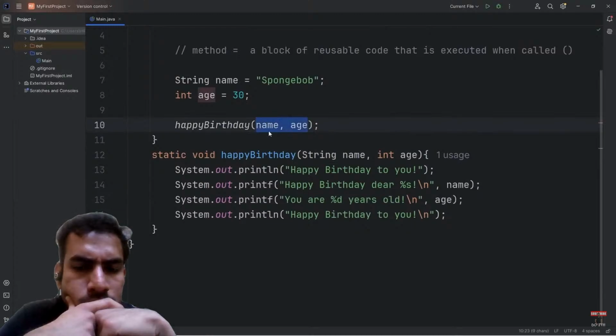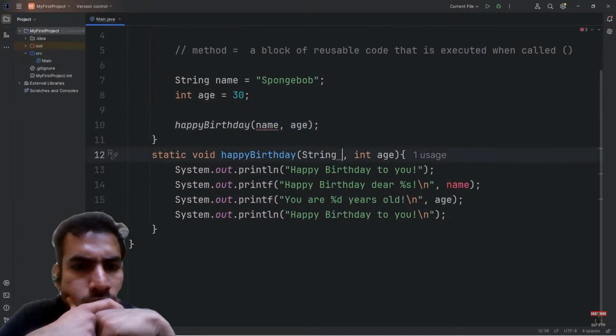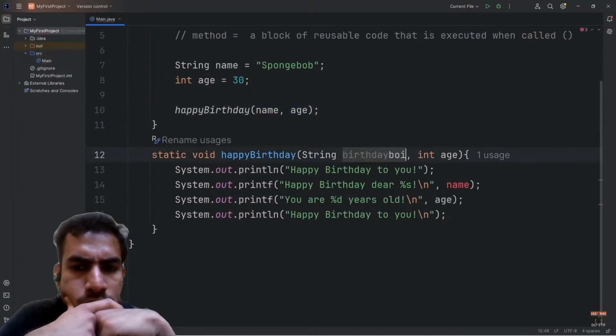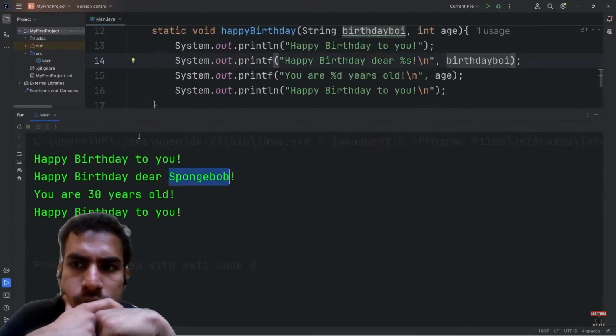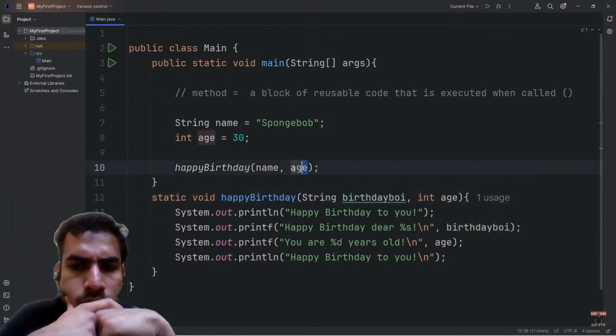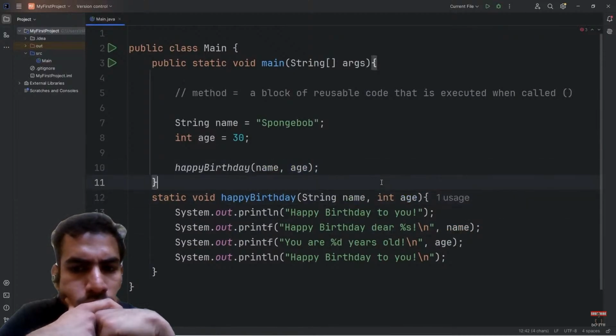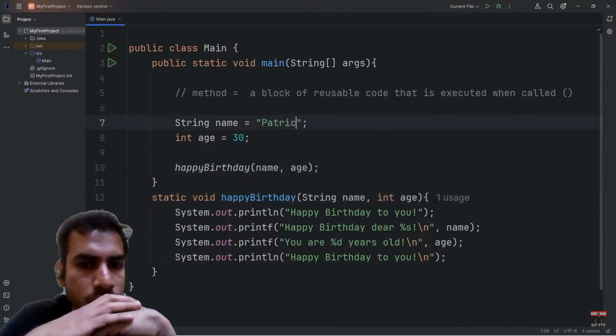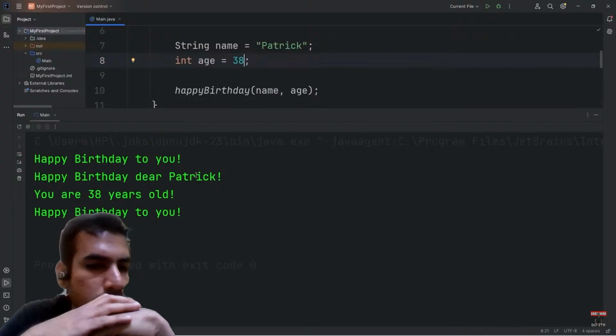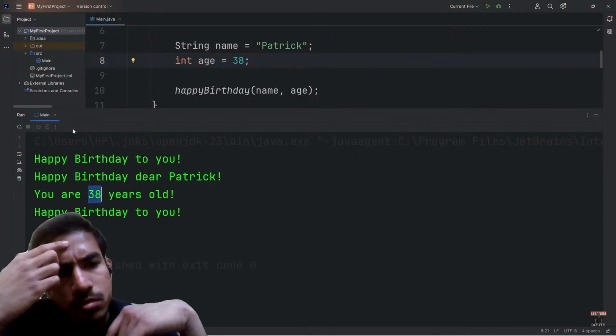So with these parameters, you can rename them. When you receive these arguments, just be sure that the order and their data type is correct. For example, we could rename name as, let's say, birthday boy. You know, this would work too. SpongeBob is the birthday boy. The names of your parameters can be different from the arguments. Just be sure that you get the data type correct and the order in which you receive these arguments. Let's replace the name of SpongeBob with Patrick. Patrick will be 38. So now with the happy birthday method, we're inserting new variables. Happy birthday, dear Patrick. You are 38 years old.